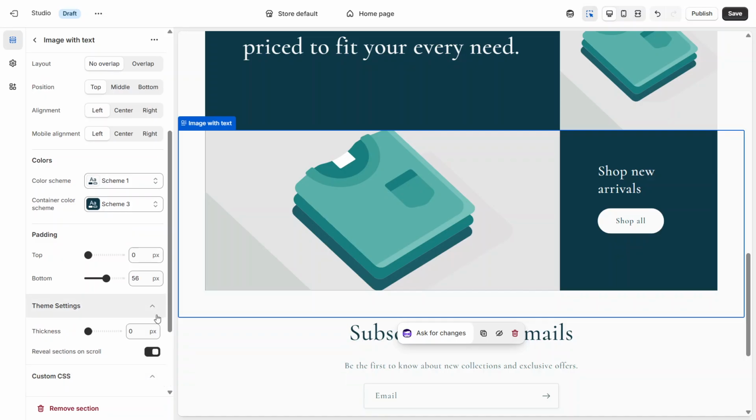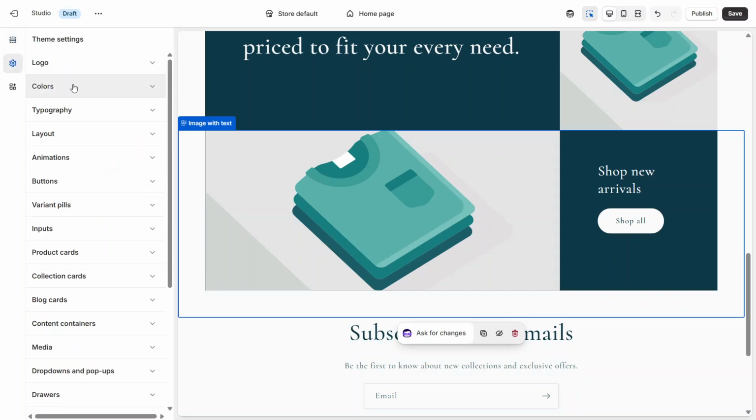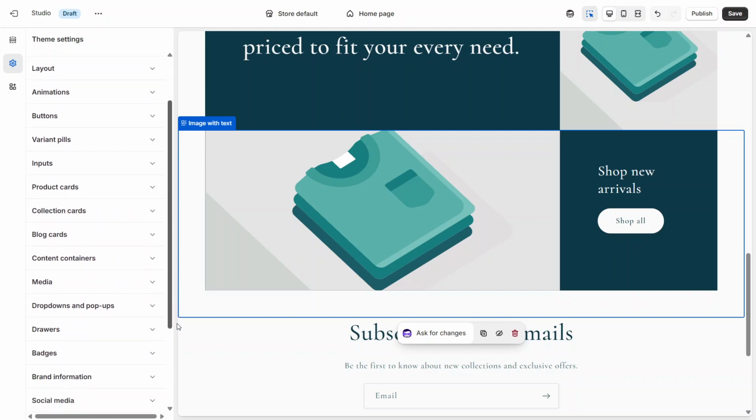If you want to make theme-wide changes, look at the far left sidebar near the top and click the gear icon for theme settings. Here you can adjust your logo, color palette, typography, layout, animations, buttons, variant pills, input fields, product cards, collection cards, blog cards, and more. Scroll through that panel to see everything available.